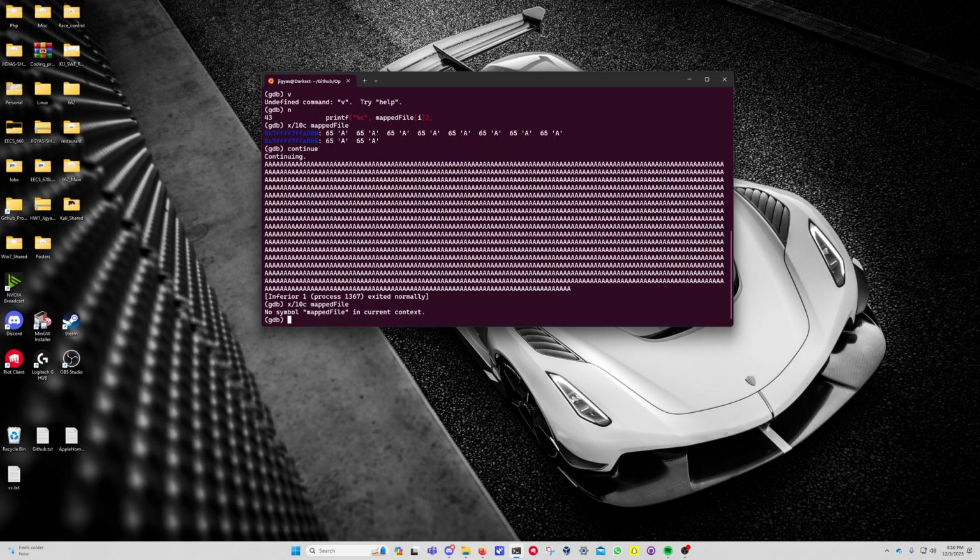If we did this now, there's no map file in current context. So essentially, the map file was deleted. And that's how memory mapping works.